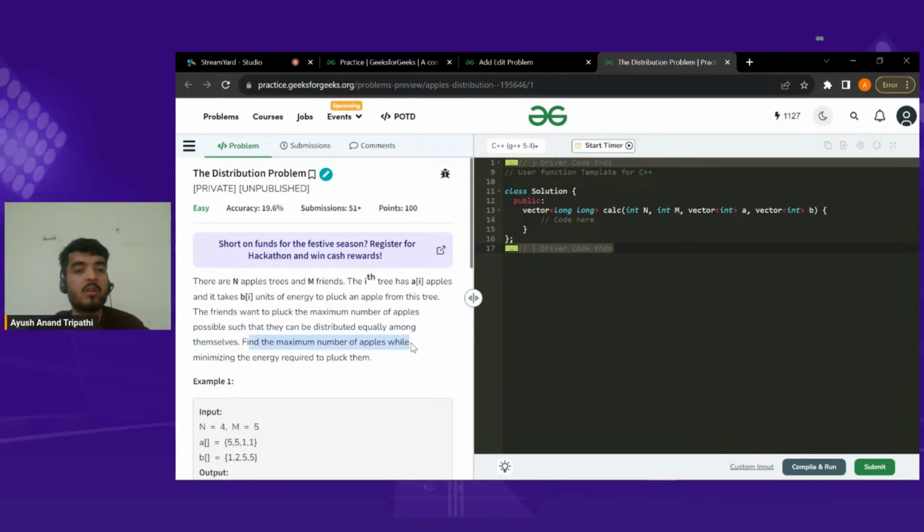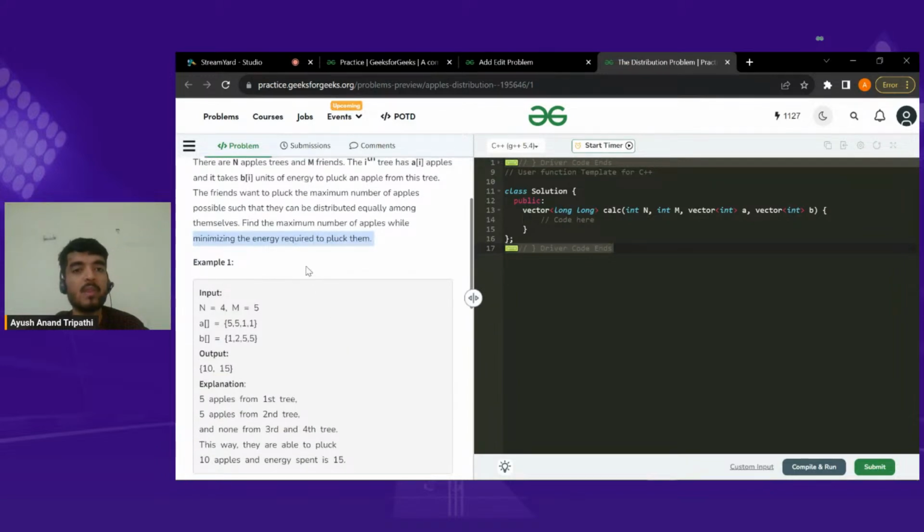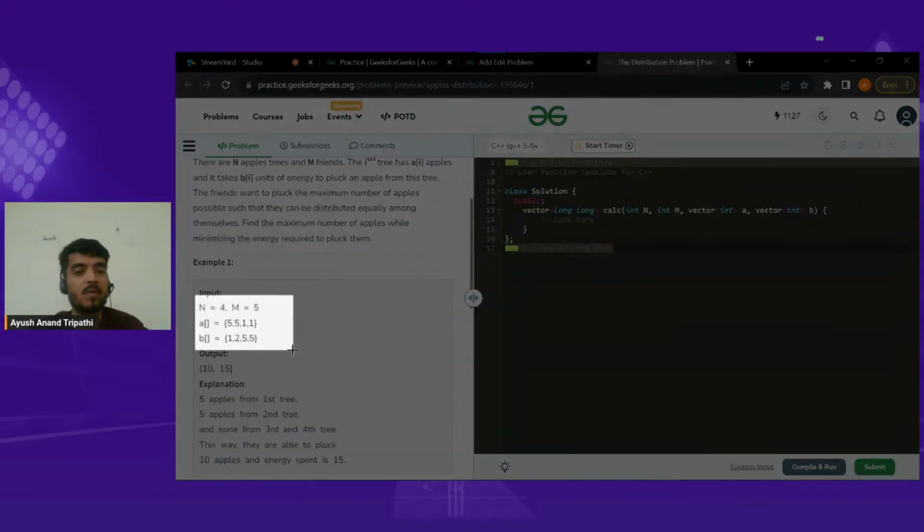and find the maximum number of apples while minimizing the energy required to pluck them. So let me explain this with an example.